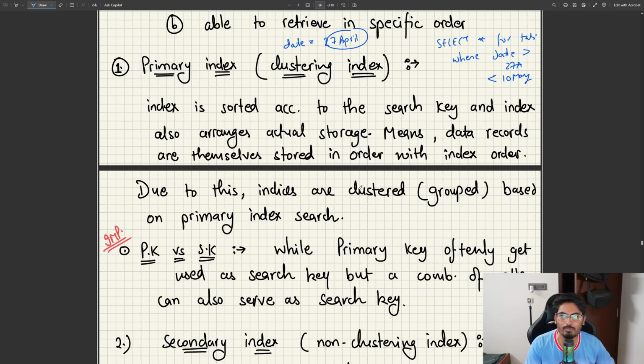So there are two kinds of index, right? The first one is primary index, the second one is secondary index. Primary index is also called clustering index, and both of them are very important. For primary index, the definition we will cover first is that the index is sorted according to the search key, and the index also arranges the actual storage. Means data records are themselves stored in the indexed order. Due to this, indices are clustered based on the primary search key.